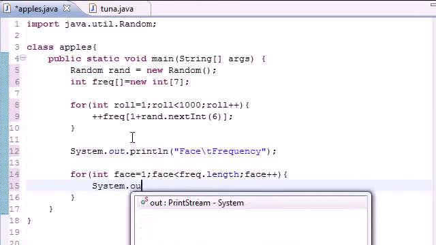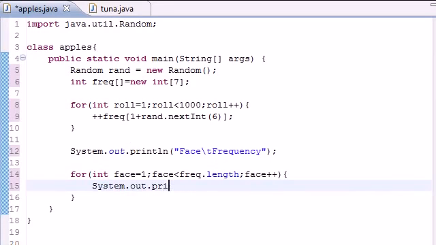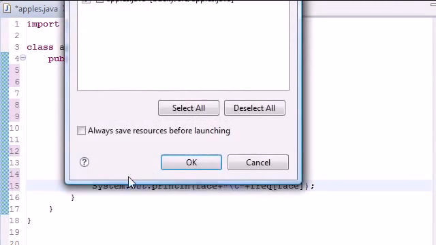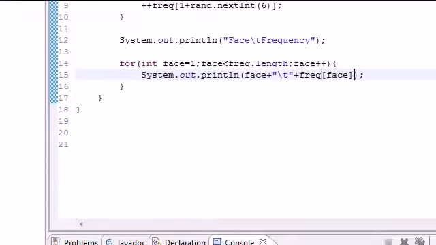So I want to put system out print line, not print. There we go. Finally. And let's go ahead and put face, because that's going to be the first variable we want output, just a face. This is 1, 2, 3, 4, 5, and 6. The next thing we want output is just a tab to give some spaces, and then after that we want to output the value of each array index. So put your array, name your array right there, and put your indexes right there. So let me run this program, make sure I don't have any errors, and I'll show you guys what we got.